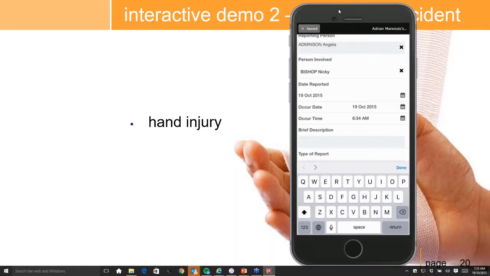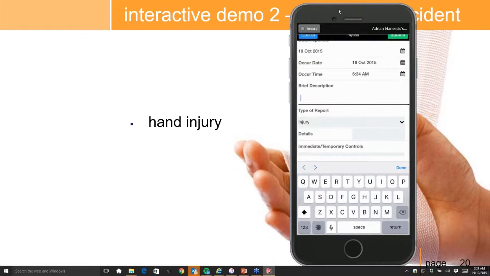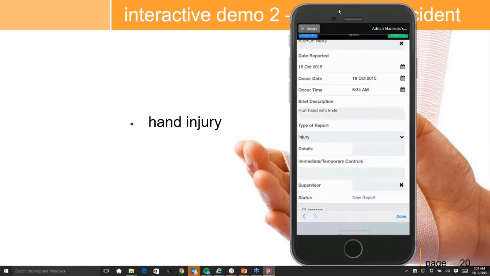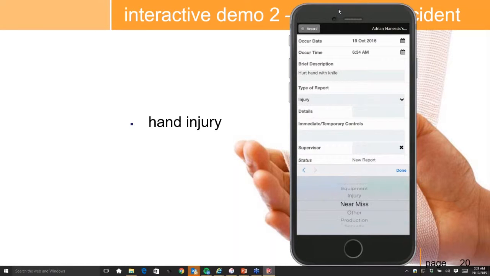So in this particular case, I've got a brief description: hurt hand with... and thank goodness for autocorrect fixing those different things. So what is it as an injury, but it could have been something else. I could have chosen a different type, so it might have been a near miss or something like that, but I'll just leave it as injury for the moment.